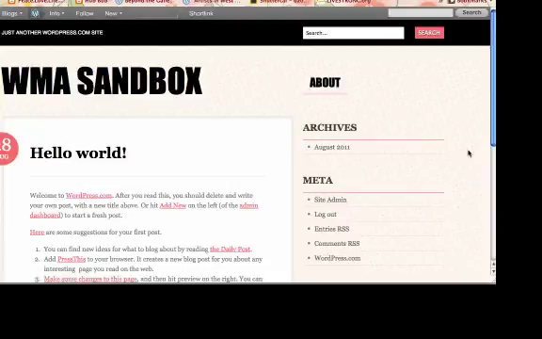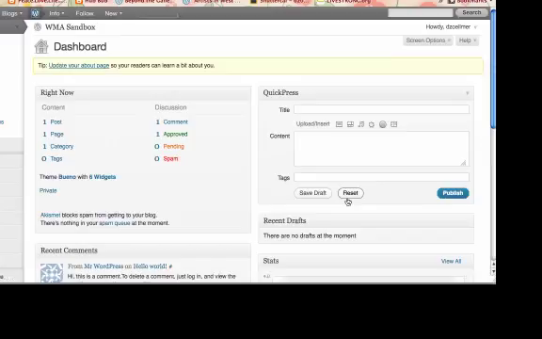It's called WMA Sandbox. And in order to get to the dashboard, I'm going to look over on the right-hand side of this blog under Meta, and you'll see that it says Site Admin or Log Out. And those are my options because I've already logged into this blog. So I'm going to click on Site Admin, and it's going to take me to the back end of the blog, which is called the dashboard.